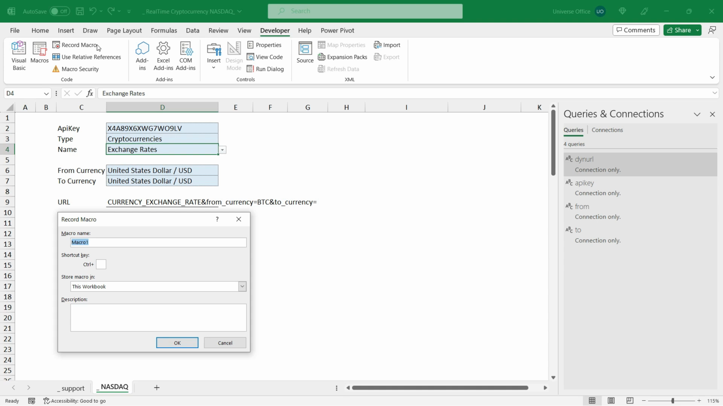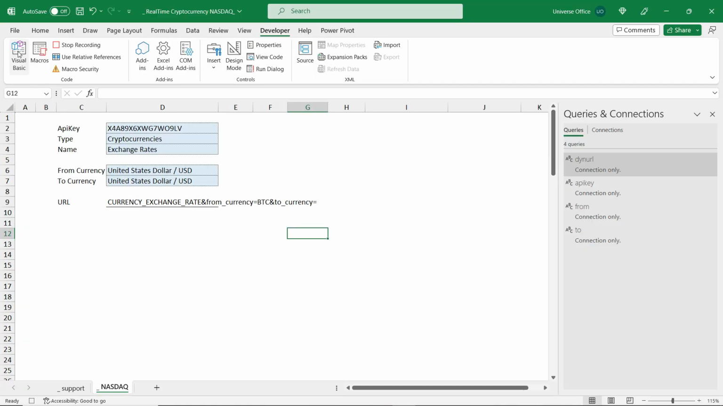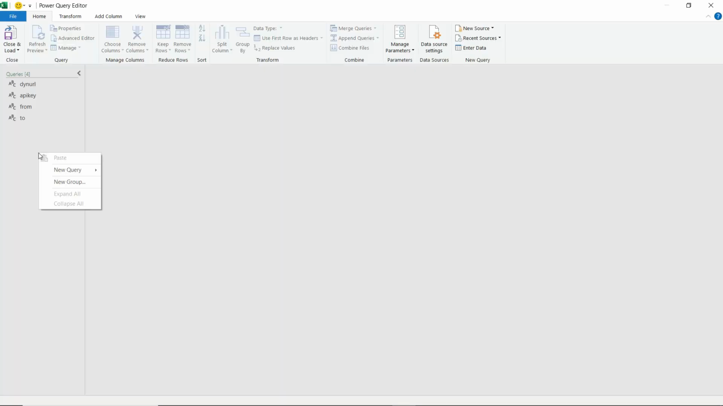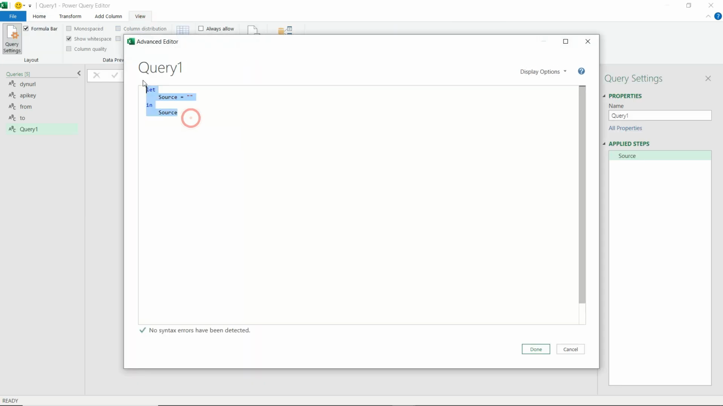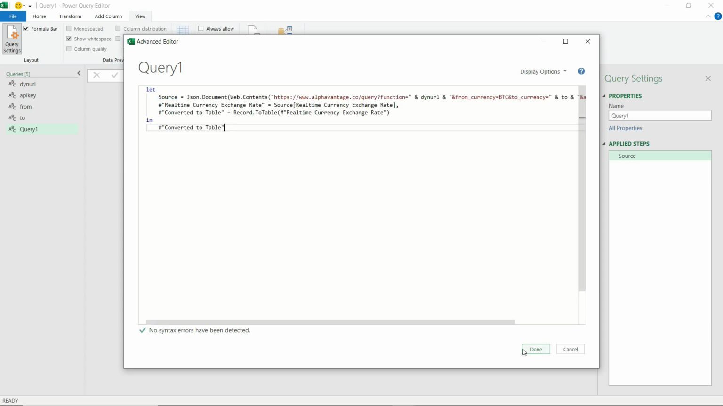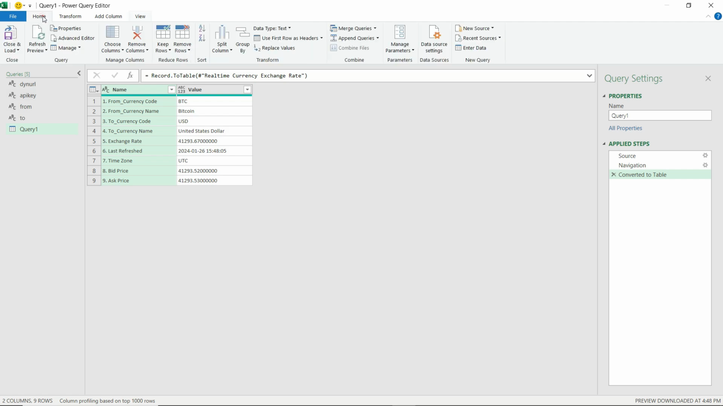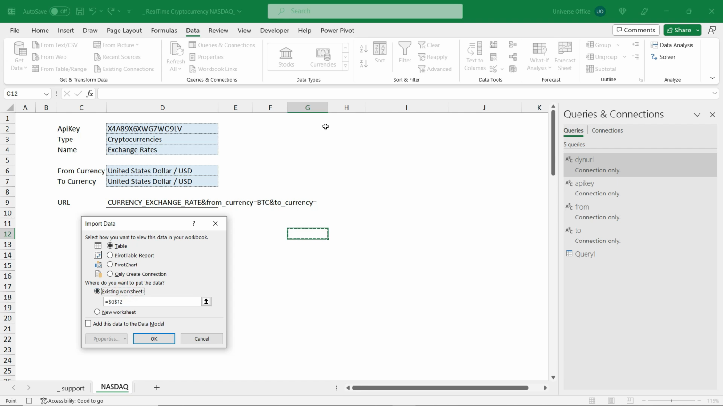I'm going to name my macro as crypto exchange, hit OK, then I go back to my notepad, I copy my M code, I go back to Excel, data, get data, launch Power Query editor, right click, new query, other sources, and blank query. Then I select the view tab, advanced editor, I replace the entire initial code and I simply hit done. I'm not going to worry about the name anymore. I hit home, close and load to table, existing worksheet, and I'm going to select the H2. I simply just hit OK.